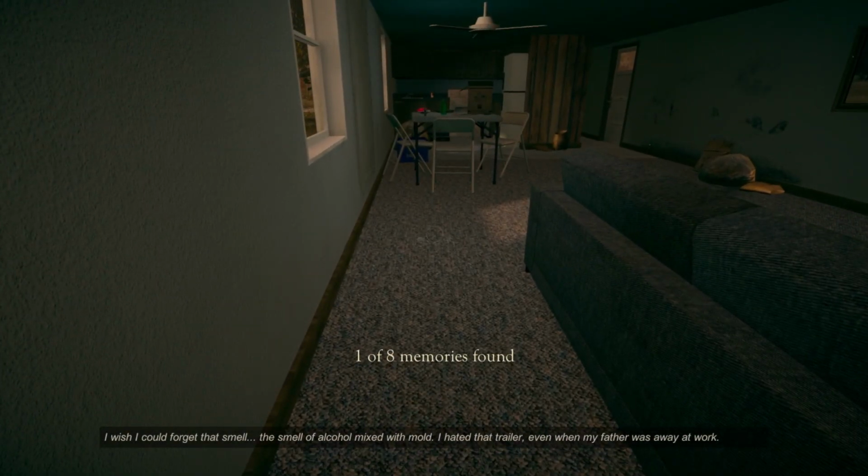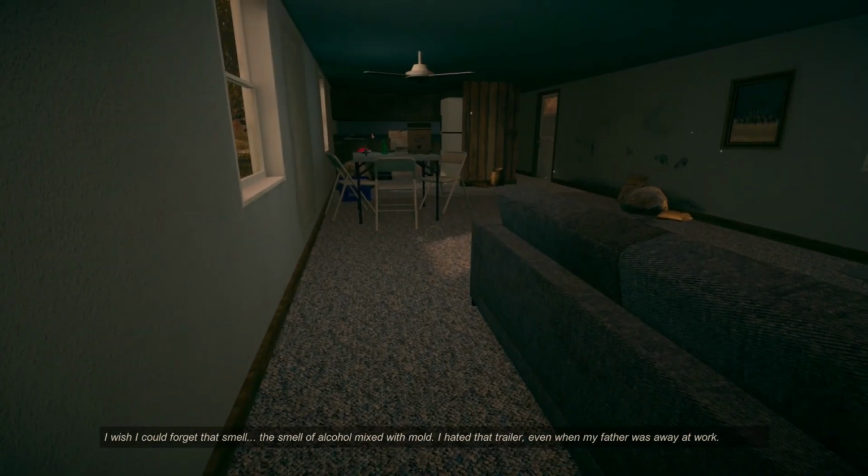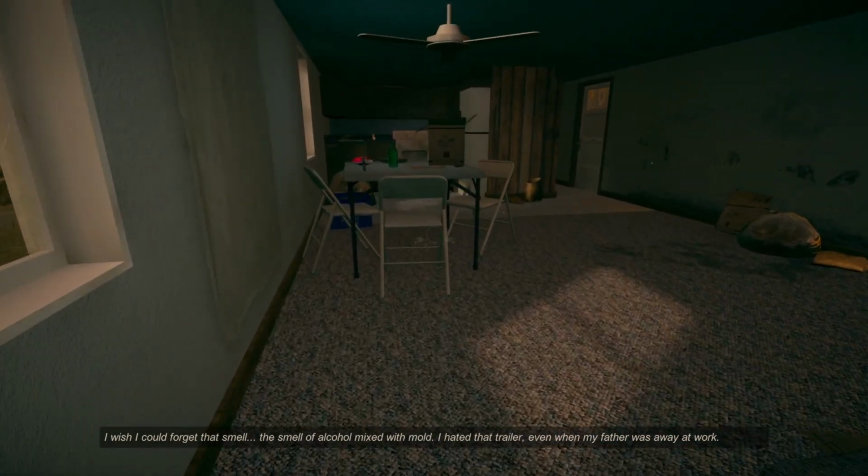I could never forget that smell. The smell of alcohol mixed with mold. I hated that trailer, even when my father was away at work.